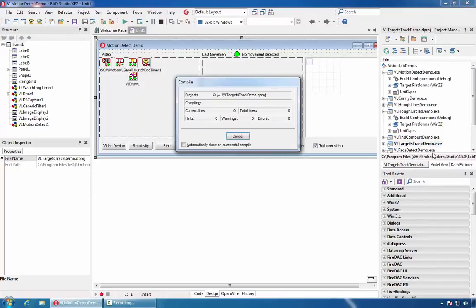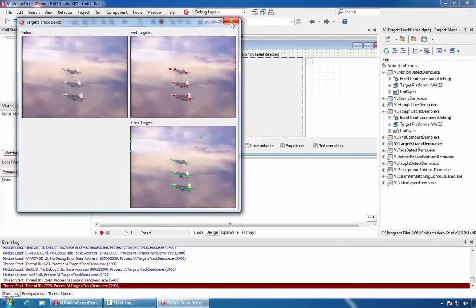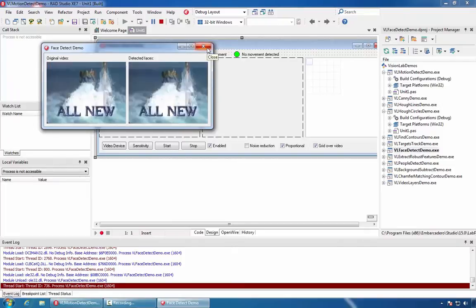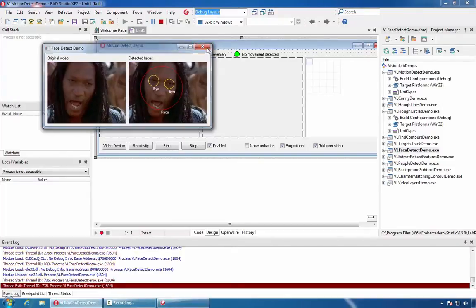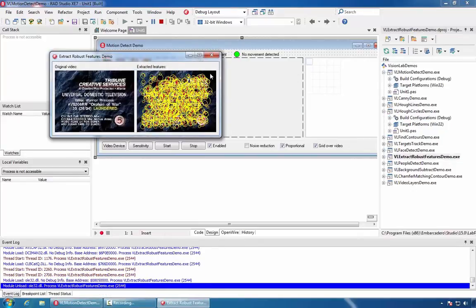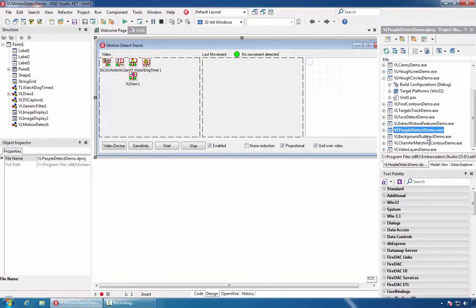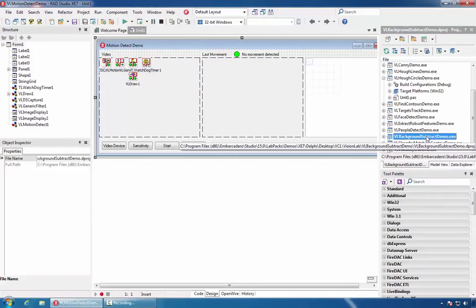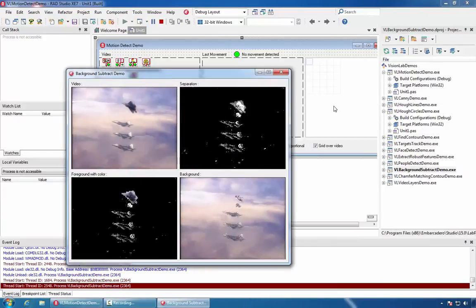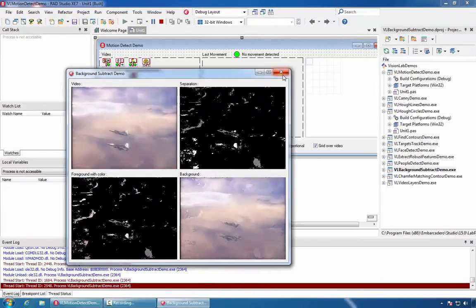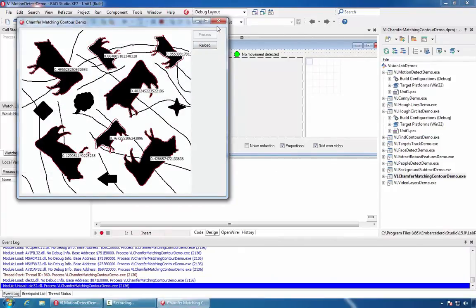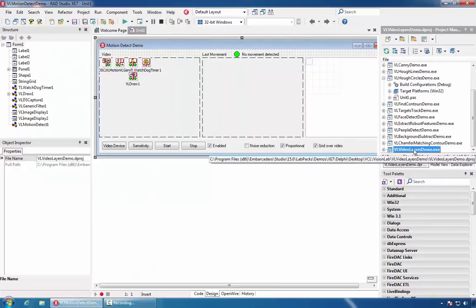Target tracking with optical flow, phase detection, robust features, people detection with HOG, adaptive background subtraction, chamfer matching contours, and video layers integration of the computer vision components.